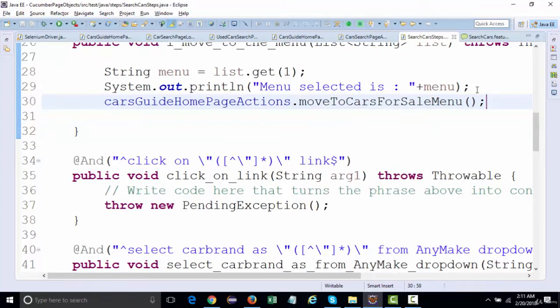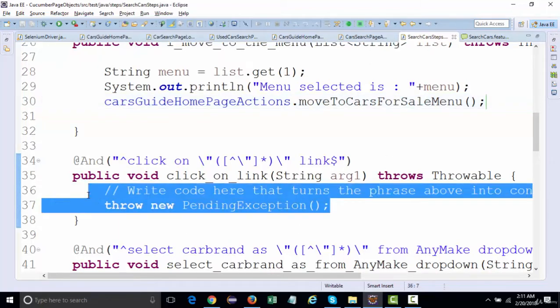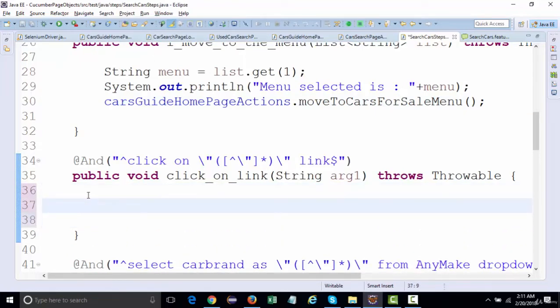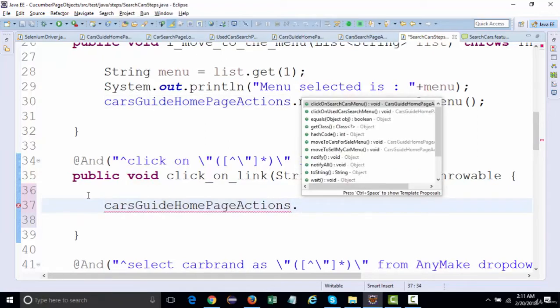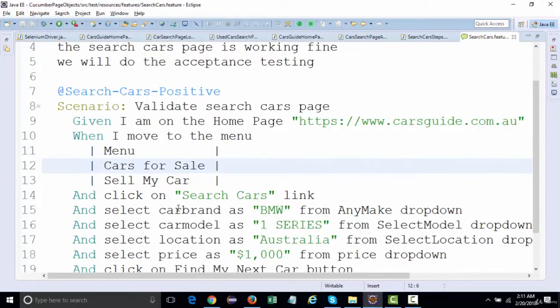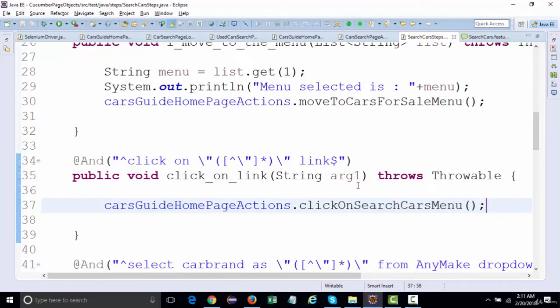so after moving to the menu, we need to click on the link that is search cars. So click on search cars menu. This is what we need to do. You can leave it as it is, no need to do any change over here. So just rename it to search cars. This will actually be reported in the report itself.